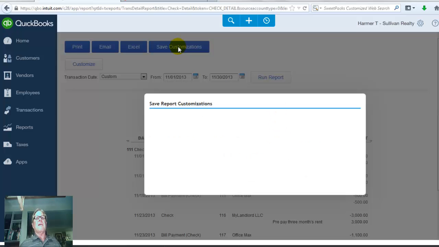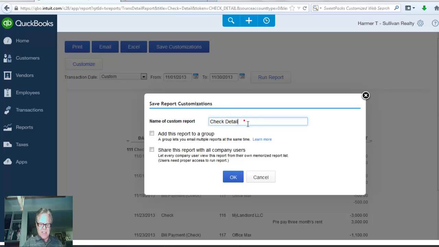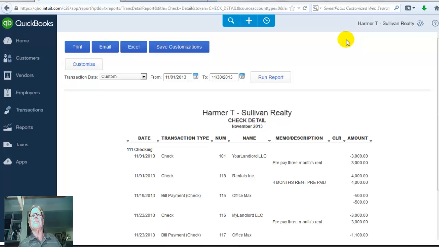After you've run it, you want to come up and save it. Okay, and this is going to be check detail space dash space June. Okay, so now it's saved into our memorized report list. Then you can print it if you're printing your reports, or email it when you do your submissions.